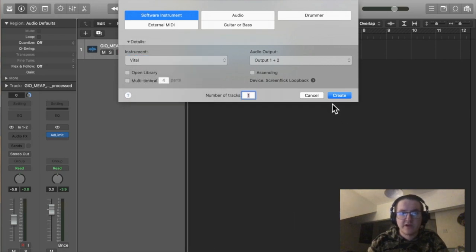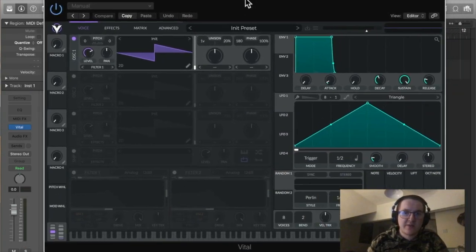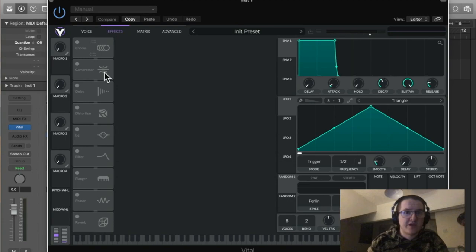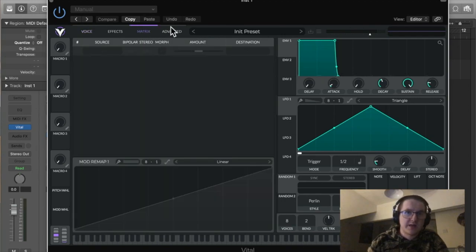I'll show you Vital first, because that's the one that everyone's raving about. But essentially it is a wavetable synth that does most, if not all, things that Serum or Massive would do. But it is completely free. You've got all these effects in here. You've got 3 oscillators there. You've got a matrix thing like you do in Serum.